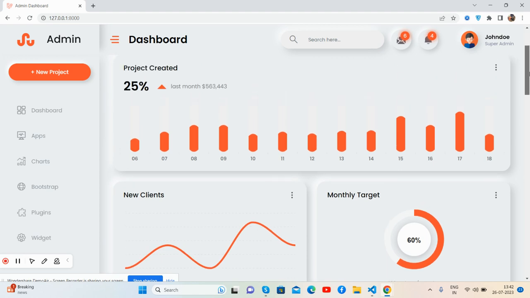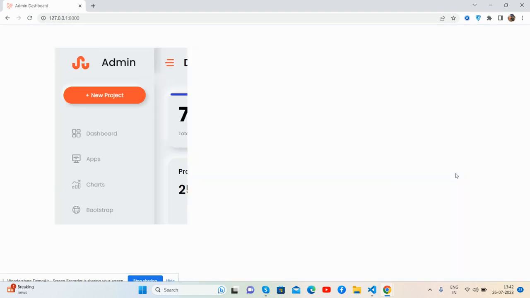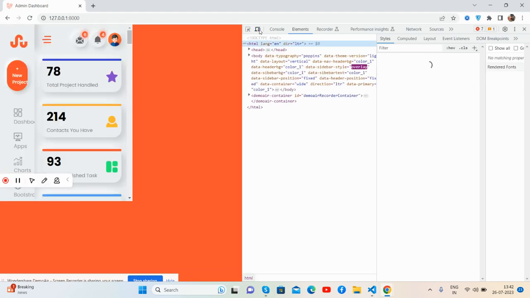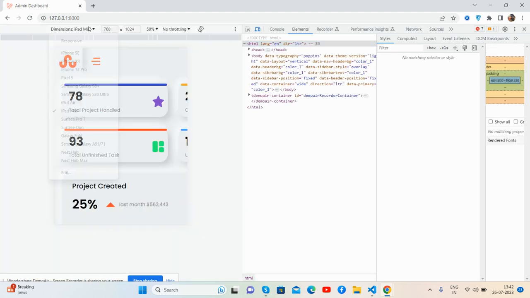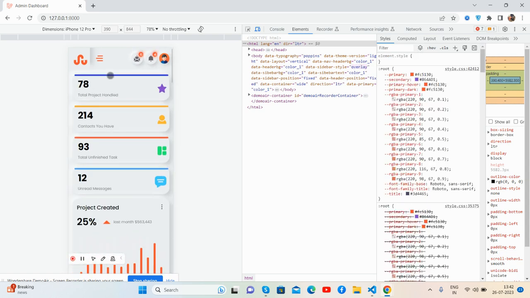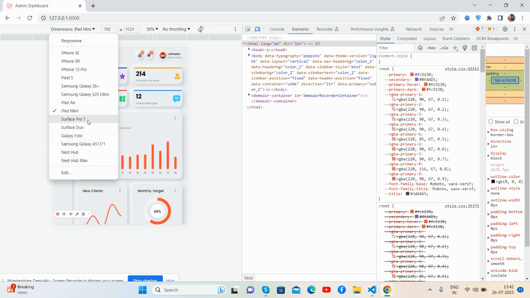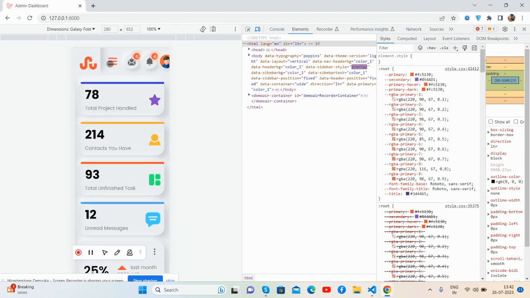Now I will show you its responsiveness. So guys, see, the template is really responsive. Works well. iPad mini, just brilliant. Galaxy Fold works well. So guys, have you seen the template is fully responsive?